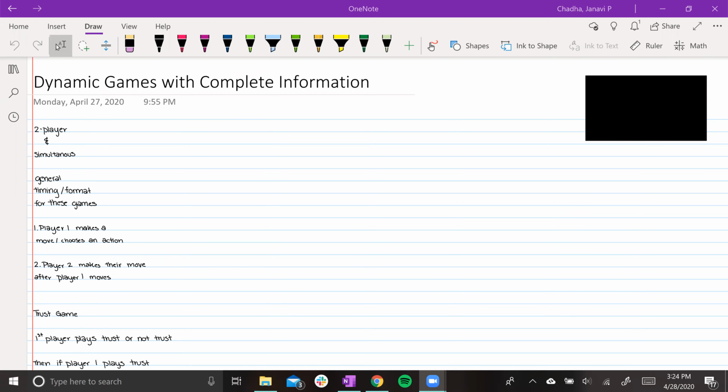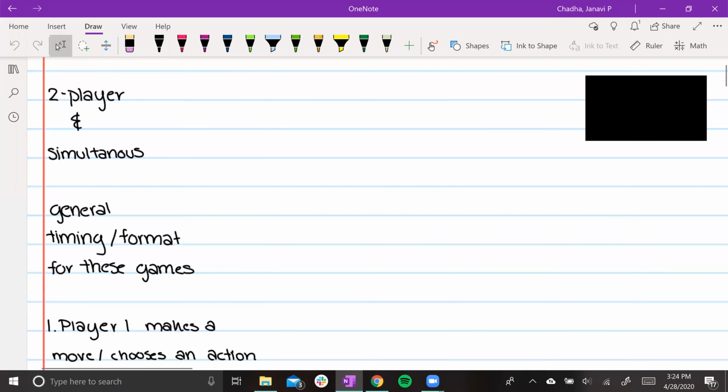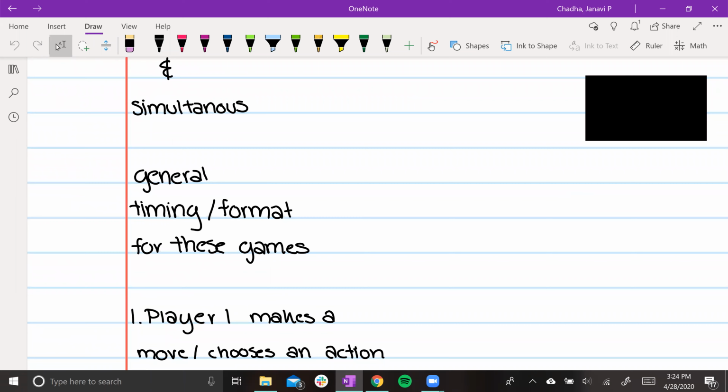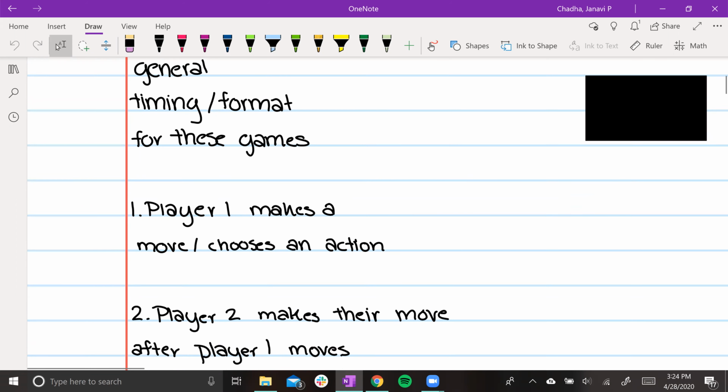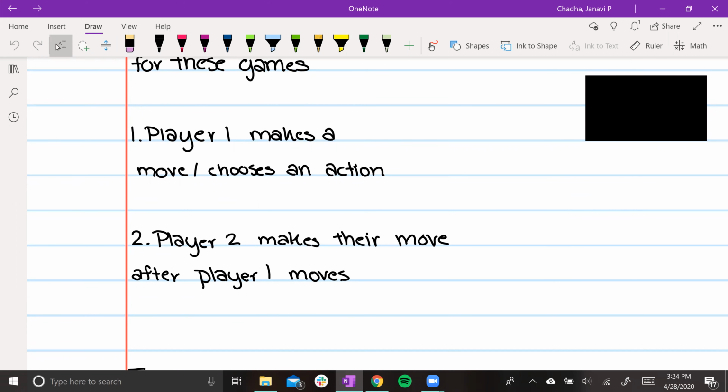Hello, everybody. Today, we're talking about dynamic games with complete information. For these examples, we'll talk about two-player games that are simultaneous move. The general format/timing of these games is that the first player makes a move/chooses an action from a list of actions. Player 2 then makes the move after player 1 moves, knowing the move of player 1.